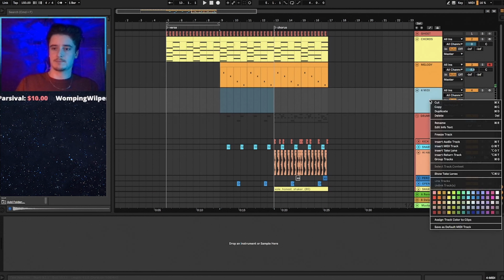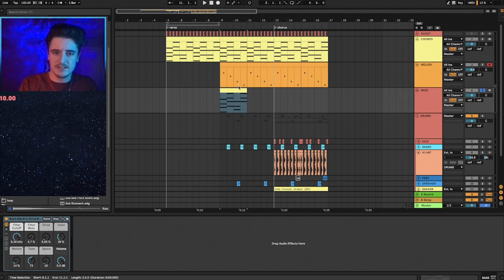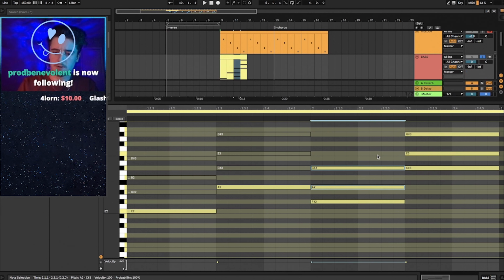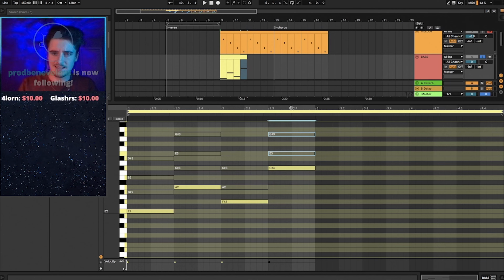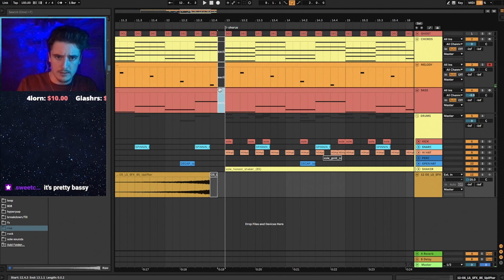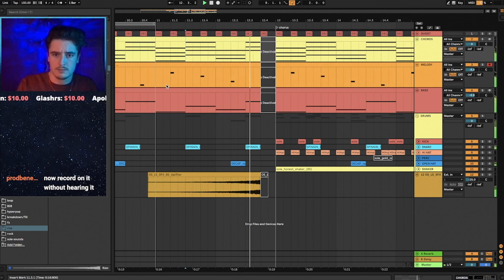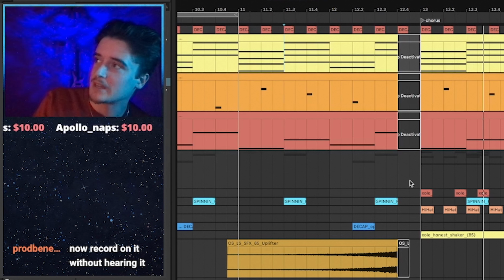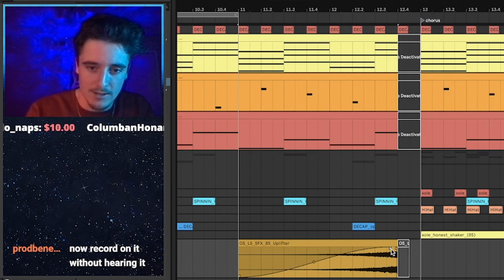Insert MIDI track. We're going to drag the chords down here, like so. Throw in the basic electric drive. Just make it super simple. Follow the root note. Don't want to overcomplicate things. So maybe we do this instead. A little opening. Now record on it without hearing it. I think we might have to do that.